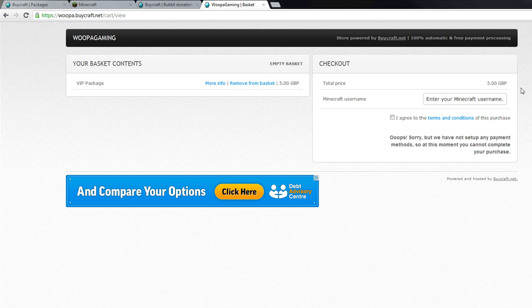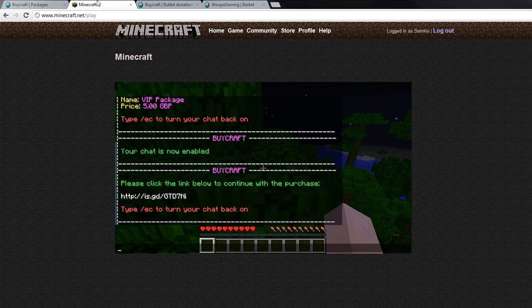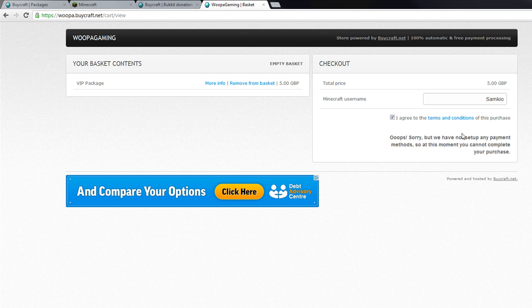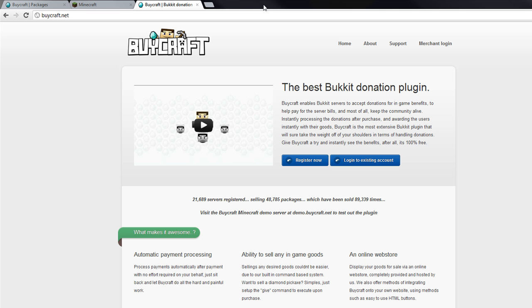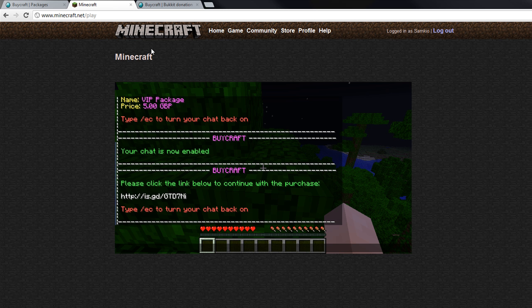So there we can see we've got a £5 package, and then we can type in our username, which is Sankyo. We agree to the terms and conditions, of course, read them, and then you'll hit go, and then you can buy the product, and then it will be given to you in game. At the moment, we don't have any payment methods set up, so I cannot actually do this, but that's where there'll be a big go button to press there. Okay, so that's how simple it is.